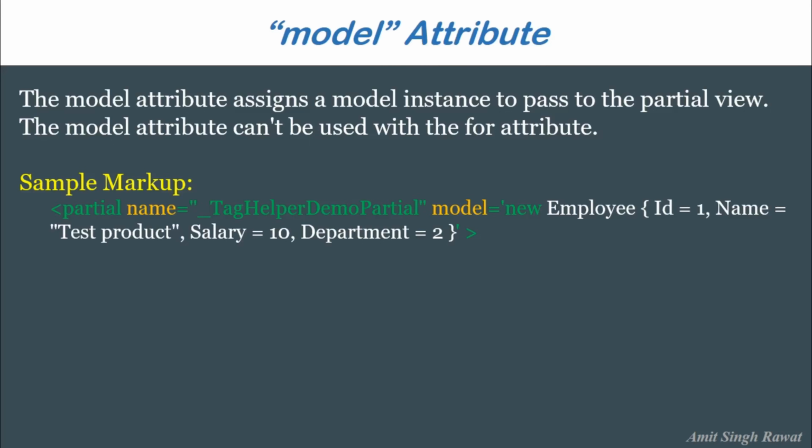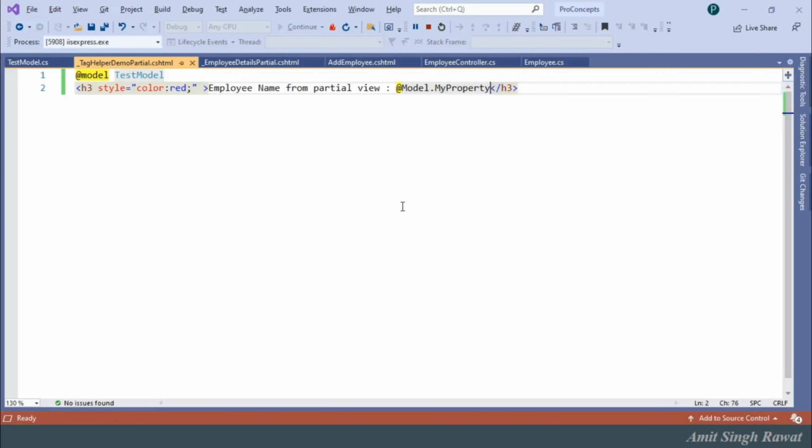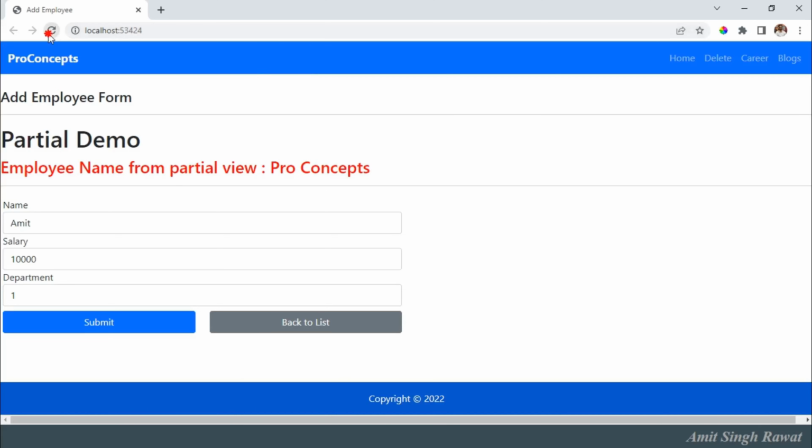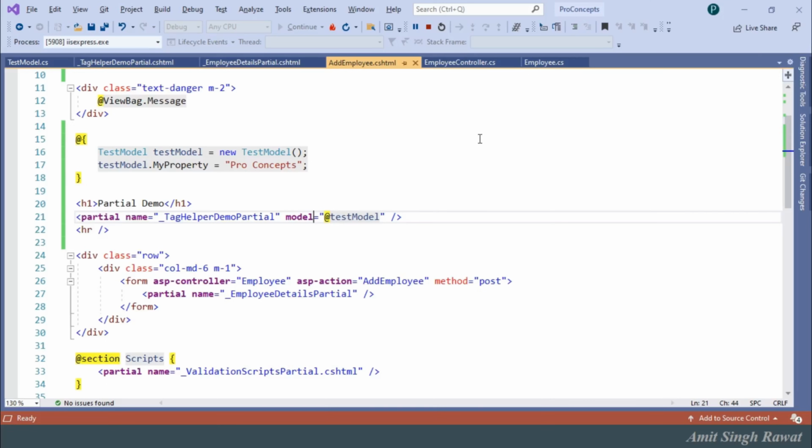Alright, let's get back to Visual Studio. Now, if we have to pass the same model or a class object with the help of model, we can simply replace for with model. Just save and refresh the page. See, same behavior. Let's quickly cover another example provided on the Microsoft side, where a new class object is instantiated and passed to the model attribute for binding.